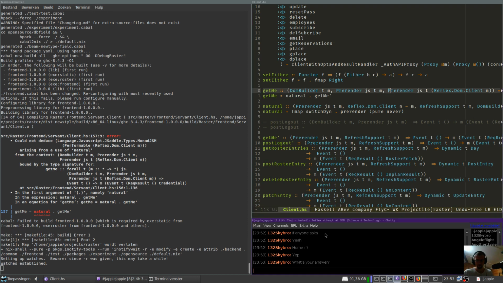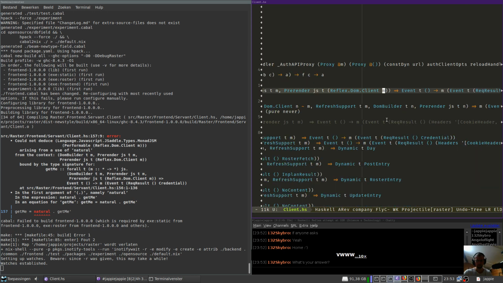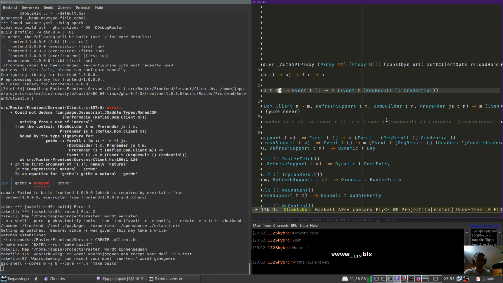Oh, if anyone asks. Yeah, like I just said, the feedback cycle, right? I feel that in Haskell, I just get to develop very quickly and I can do very rapid experiments with stuff. And yeah, the community totally helped.